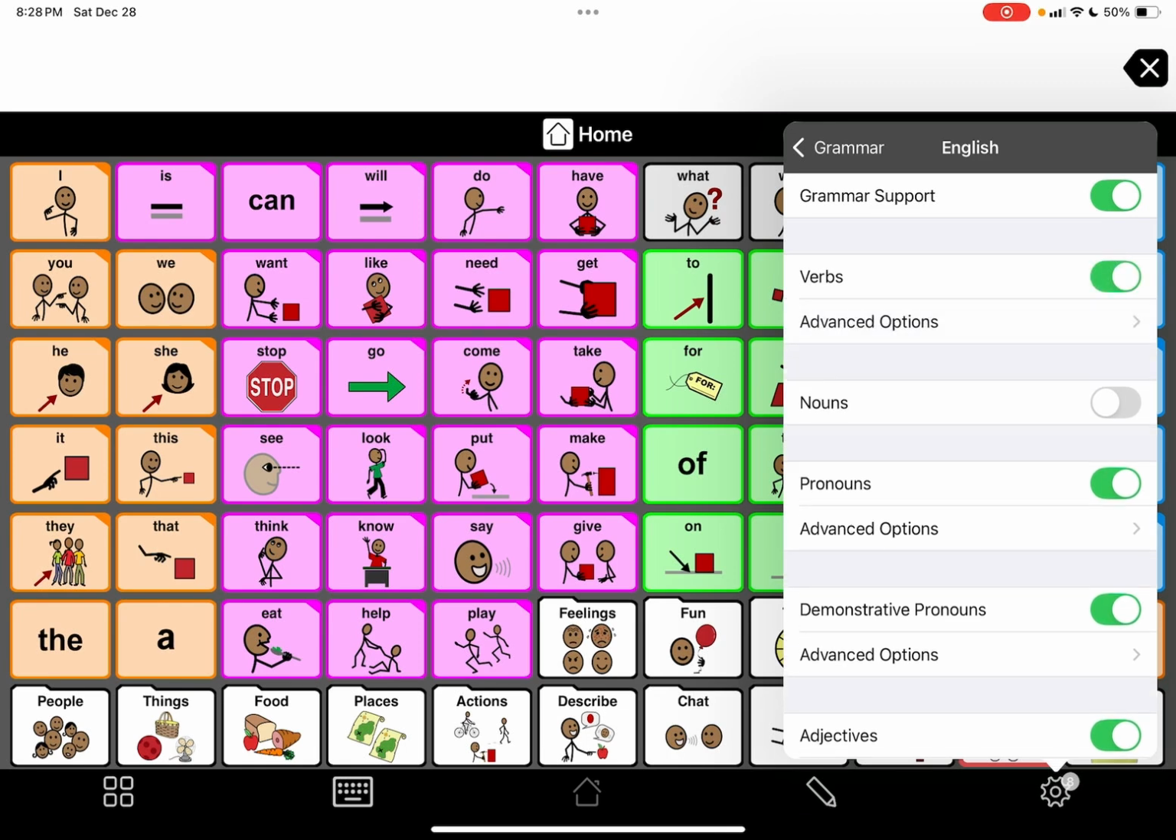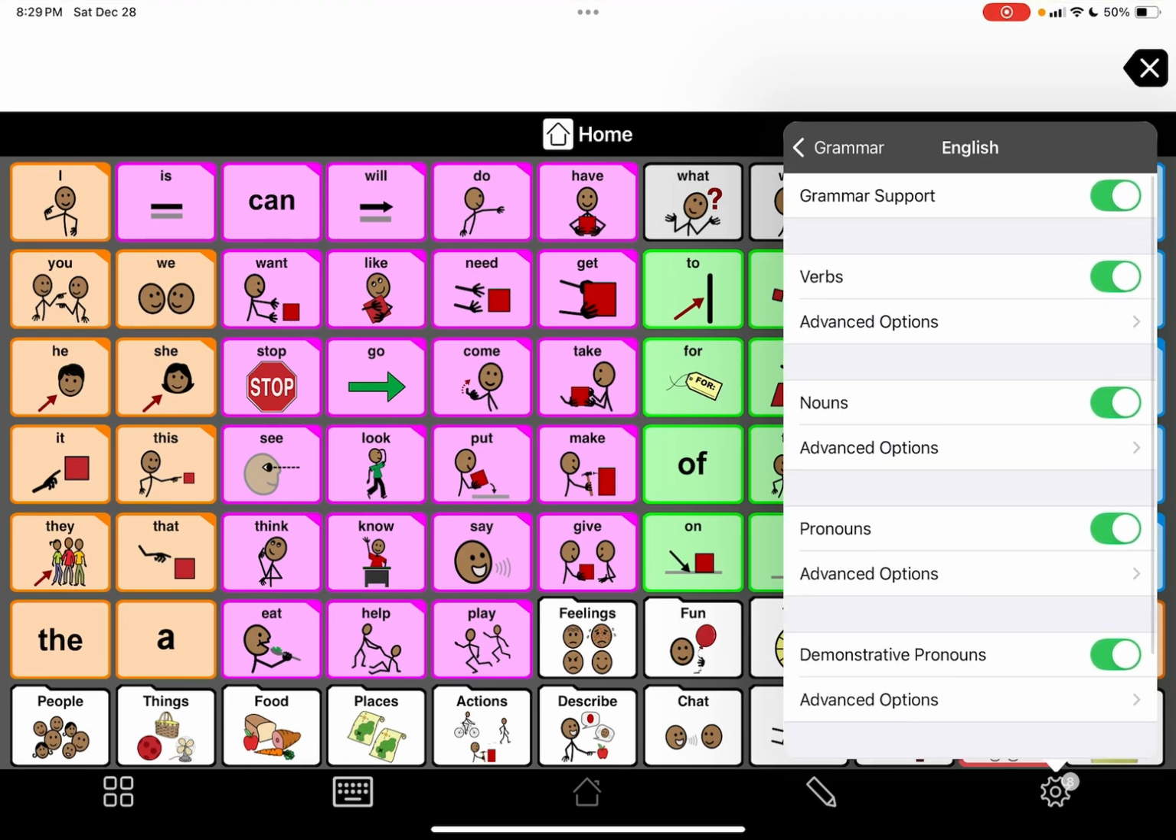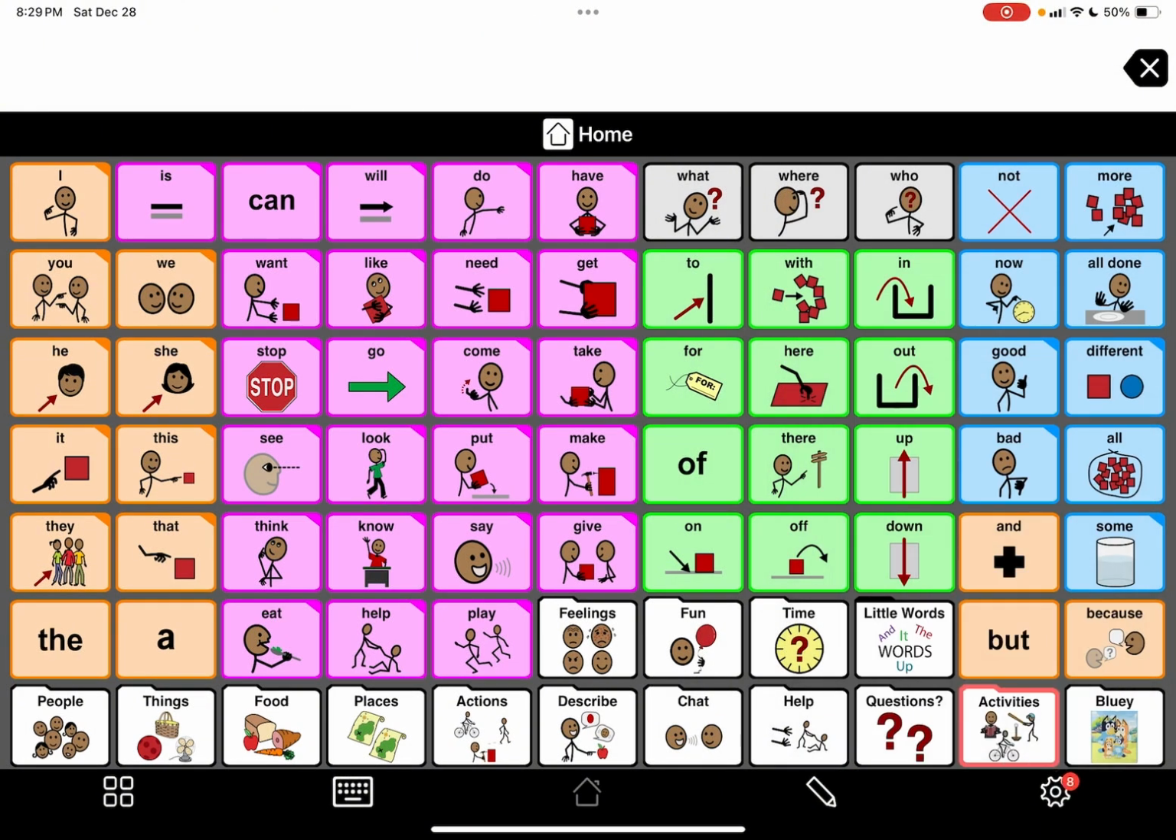Okay, so I'm going to turn the verbs on and the nouns on. I'm going to put all my grammar support on. So I'm going to hit the settings button again to get out of that, and I'm going to show you. Let's say I want to say I did it. I'm just keeping it simple. If I just do this, I do it. That's not past tense, obviously.